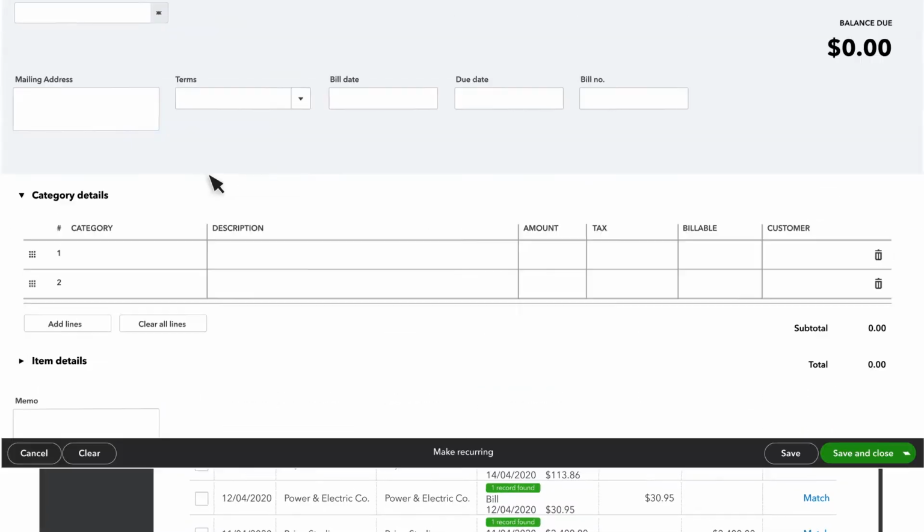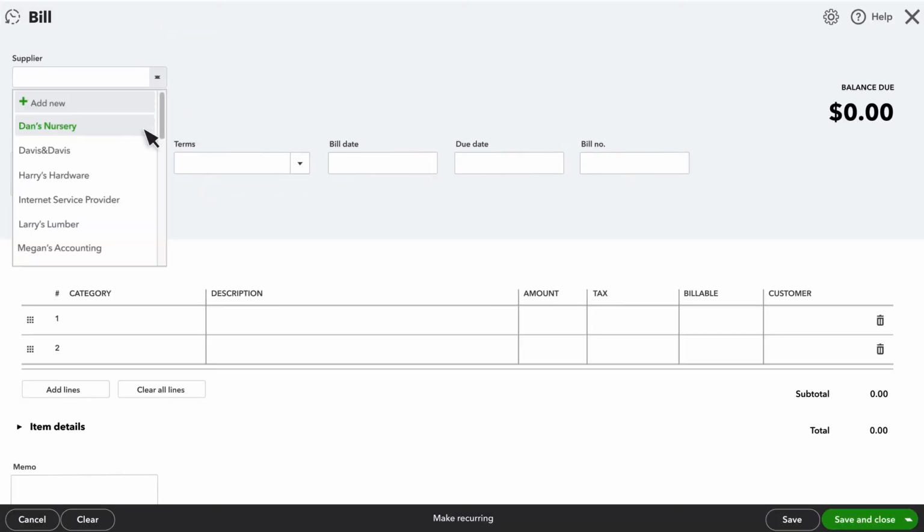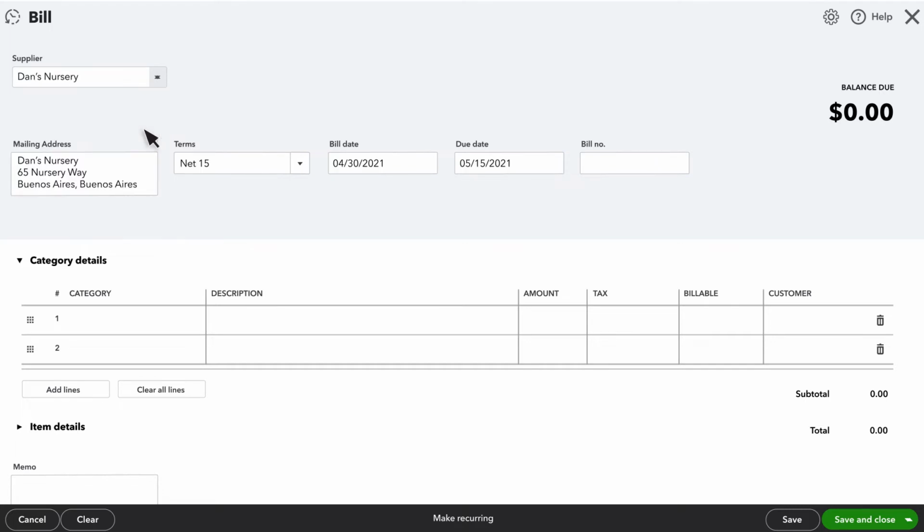From the Supplier drop-down menu, choose a supplier you want to enter the bill for. If you don't see the name here, you can add it by selecting Add New. Then, from the Terms drop-down, choose the preferred payment term. The terms show when the supplier expects payment. Verify the bill date and the due date for the bill.